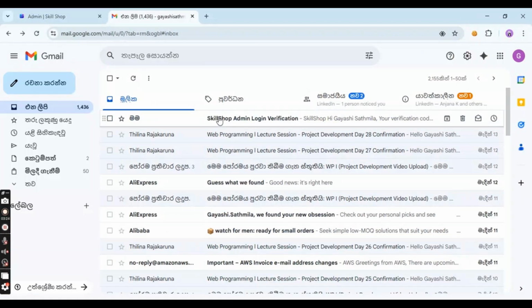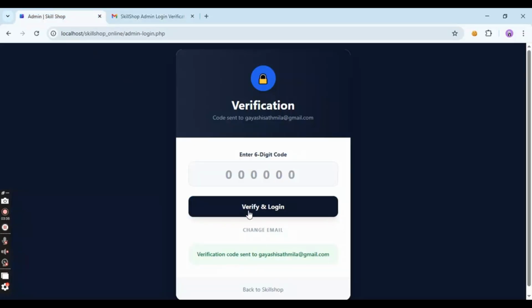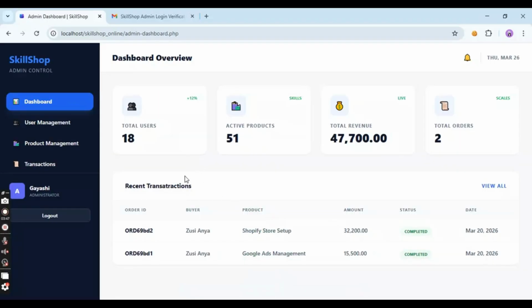Okay, you can see our verification code has been sent to this email address. Now I copy that and go back to my page and paste it. Then I press the verify and login button. So now we come to the dashboard of this admin. Okay, this is what I implemented in my task 40, and then let's move to see my code structure.